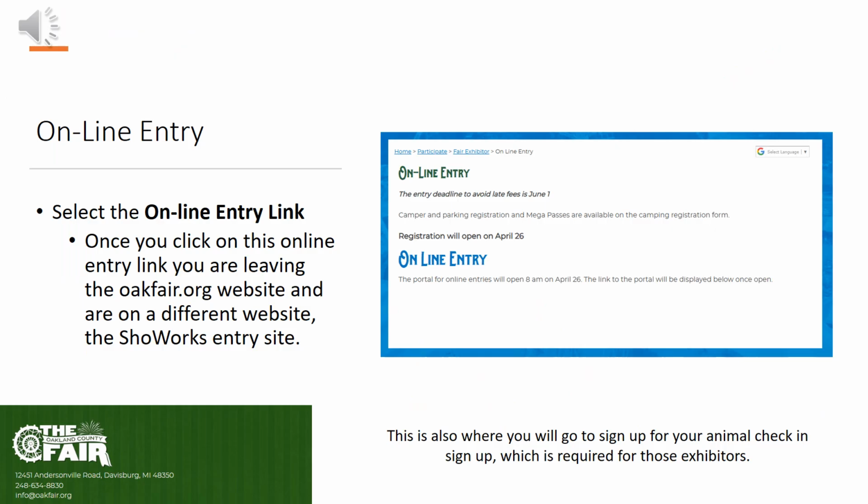Once on the online entry page of the Oak Fair website, you will want to click on the online entry link. Clicking on this link will redirect you from the Oak Fair website to a different website called ShowWorks for your fair entry. Please note the online entry page on our website is also where you will find the Sign Up Genius links for Animal Check-In. Signing up for Animal Check-In is required.